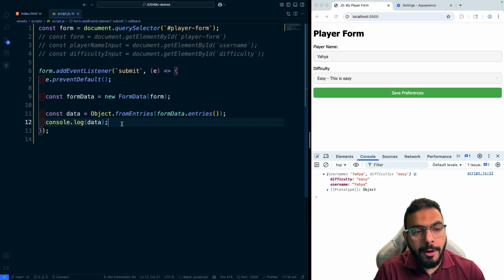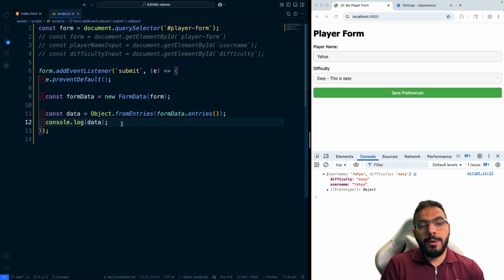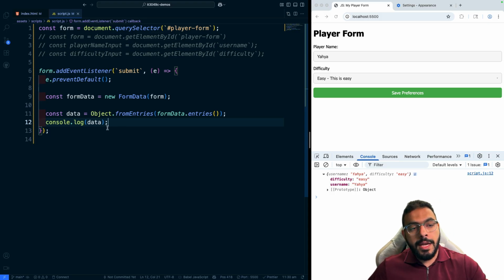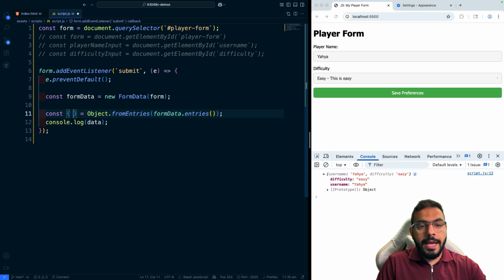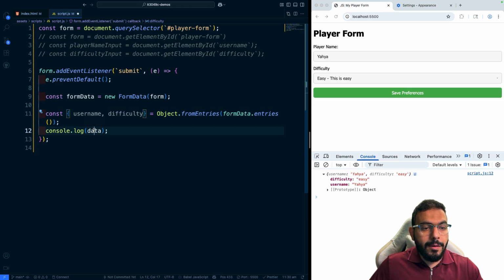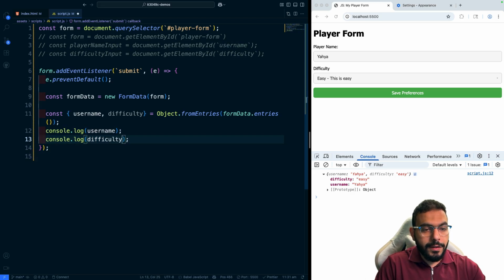Now we can also talk about something called unpacking, which is how you would capture those into individual variables. So rather than capturing all of that in a single variable called data, I could actually do curly brackets, and I will capture the names of my properties, or the keys of this object. In that case, that is difficulty and username. So if I do username and difficulty, now I no longer have this data variable, but I do have a variable called username, and another variable called difficulty.